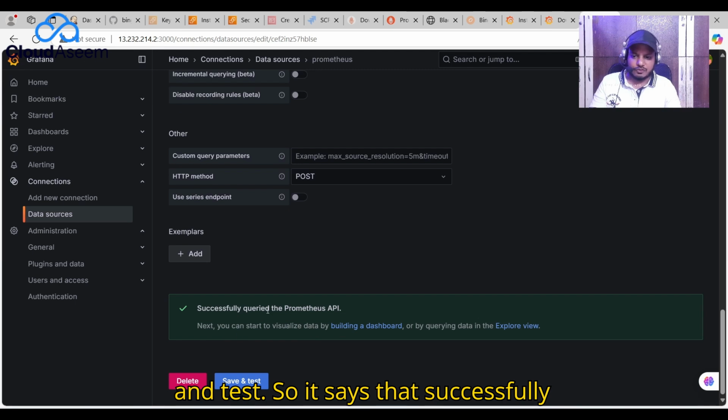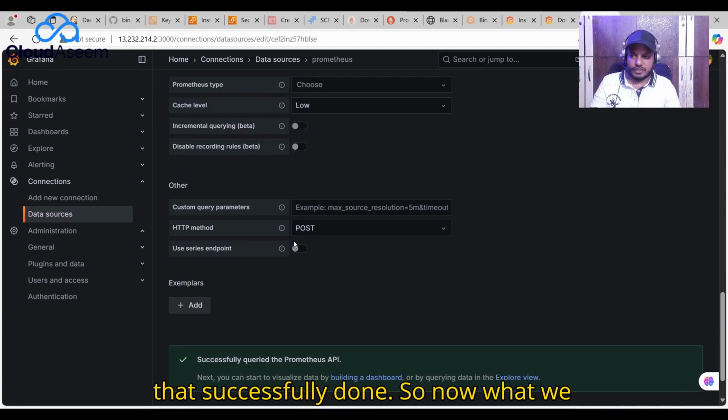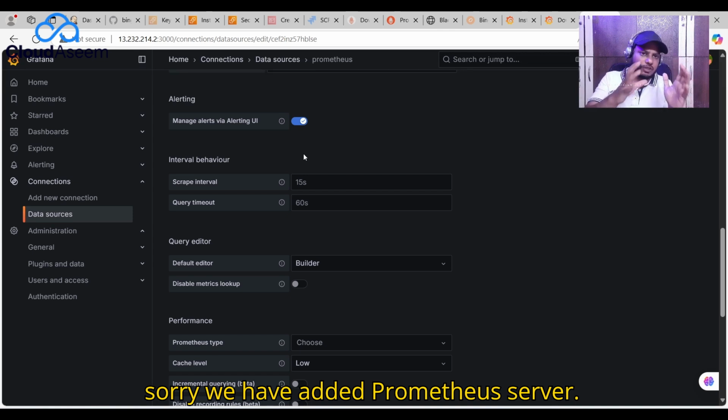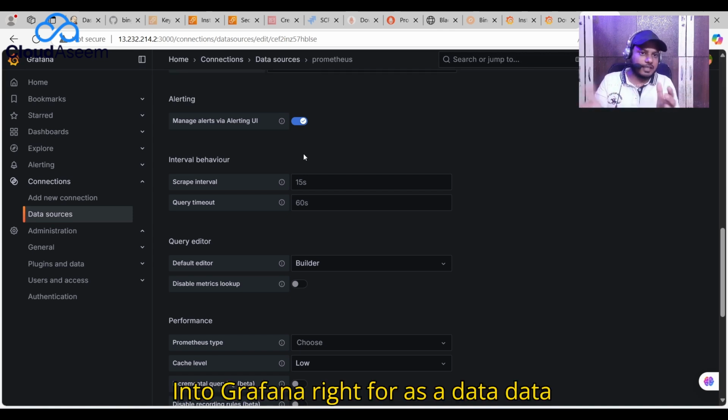It says that it successfully queried the Prometheus API, so that is fine. Save and test is successfully done. So now what we have done is added the Prometheus server into Grafana as a data source.